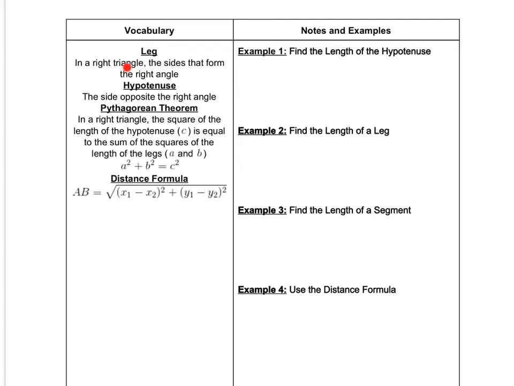The first vocabulary words we want to talk about are leg and hypotenuse. This is all dealing with right triangles. Let me make it very clear: everything has to do with a right triangle. So, just to give you a little pictorial here.